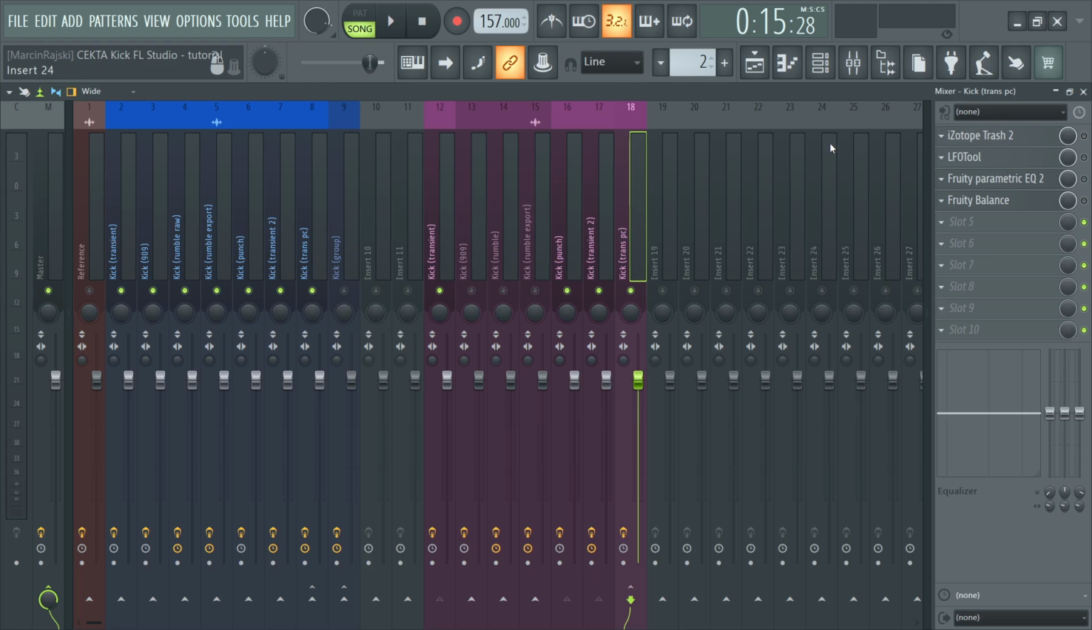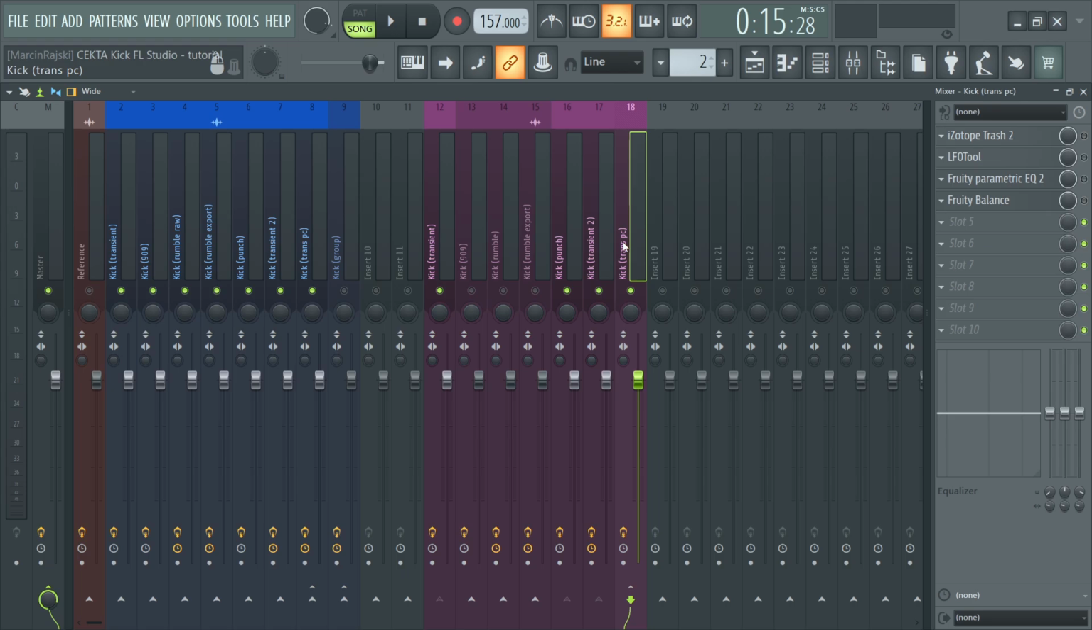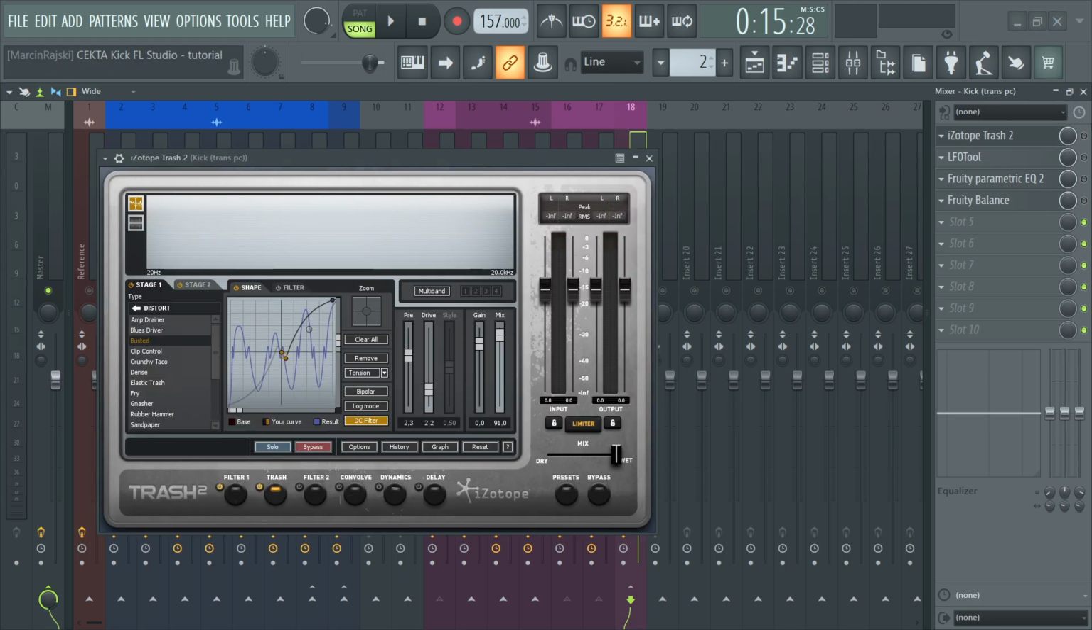On that group I have just created, I'm going to apply the same set of effects we have seen earlier. So, LFO tool, some distortion, and maybe equalization and volume adjustments. Let's overview how I set up these effects. I have soloed these three kick drum elements to show you better what is happening inside of that transient processing group. The first effect I used is, again, the iZotope Trash 2.